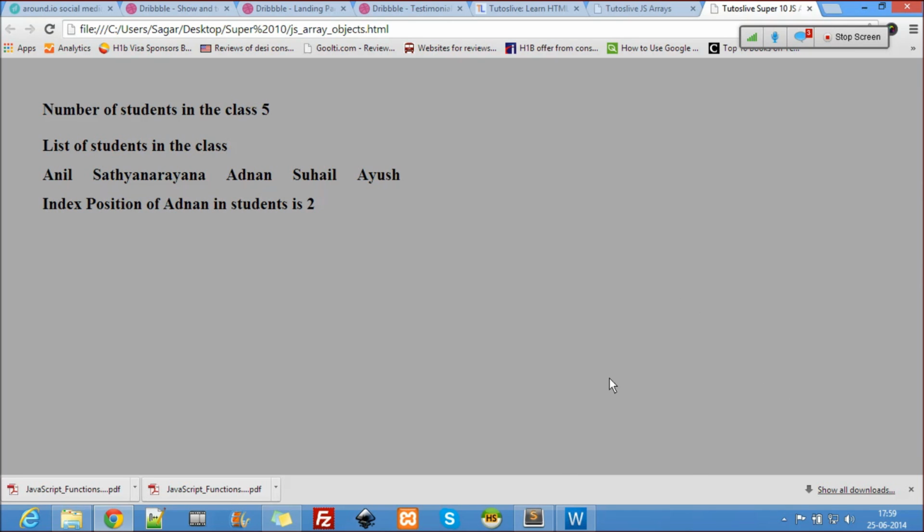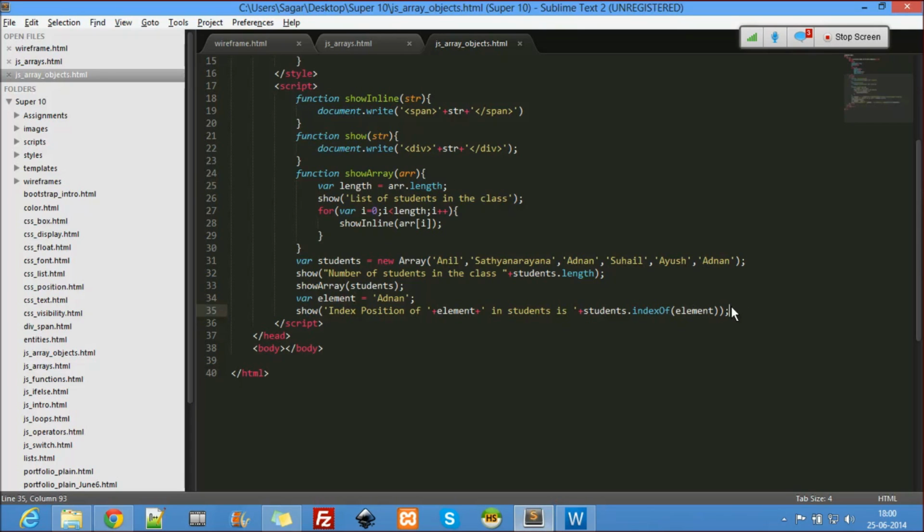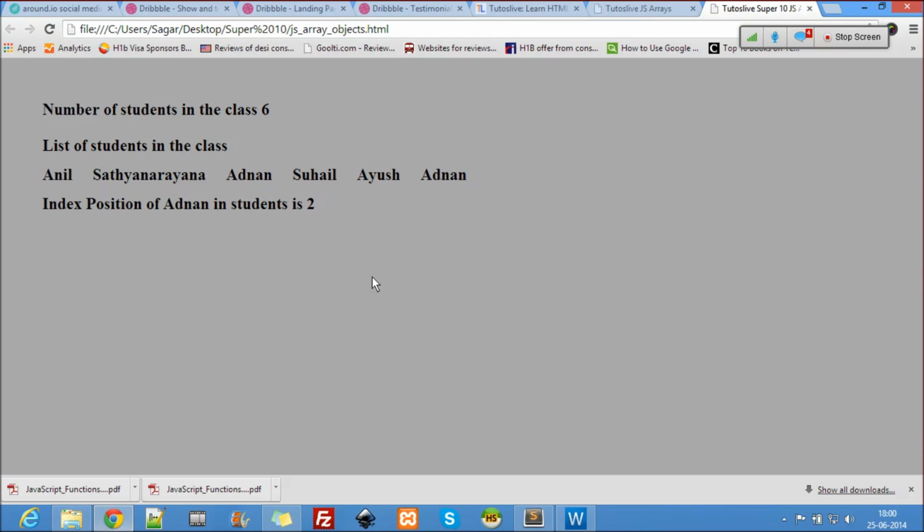Yes, anybody has an idea here? 2? Okay, let's see. Number of students is 6, still it's 2. So how do I find this last Adnan's index? How do I find the last Adnan's index? Index position from the last is, last index of. Okay, so let's see. Index position of Adnan in students from the last is, now this is 5.